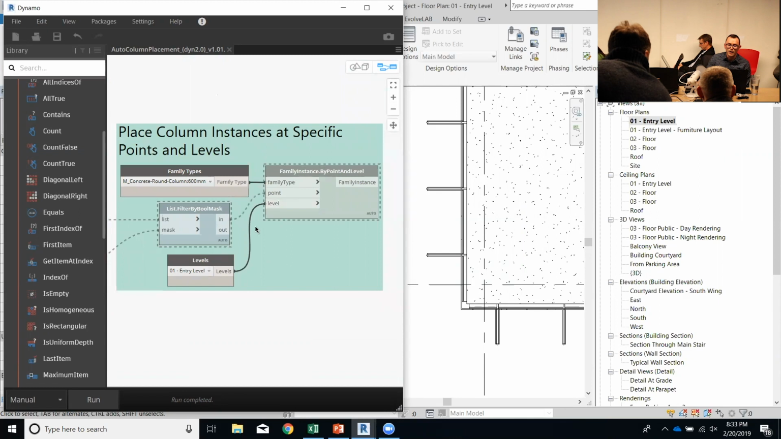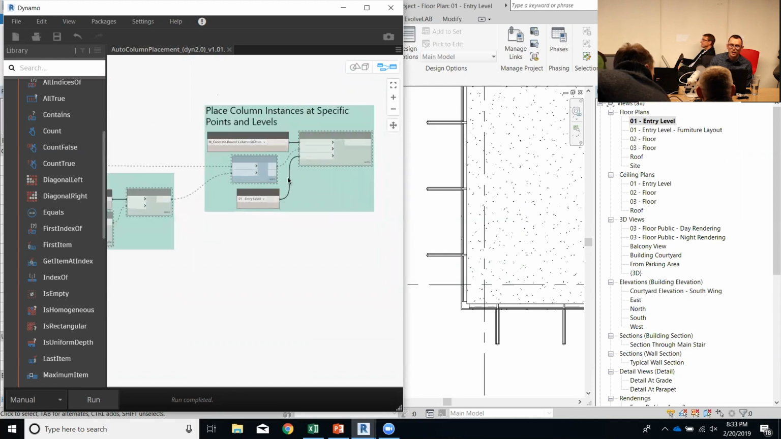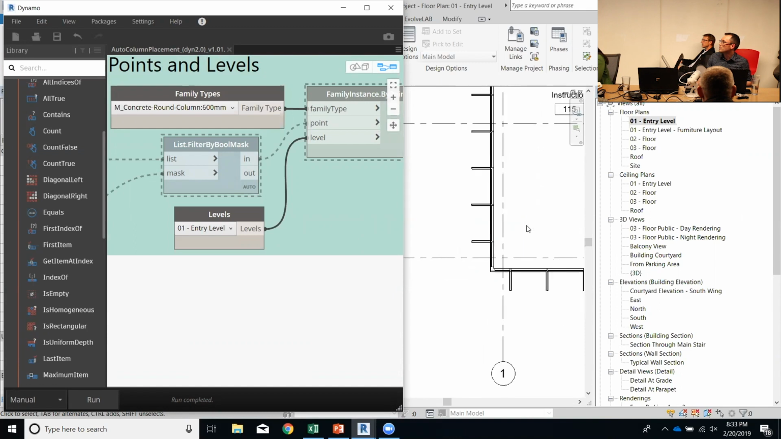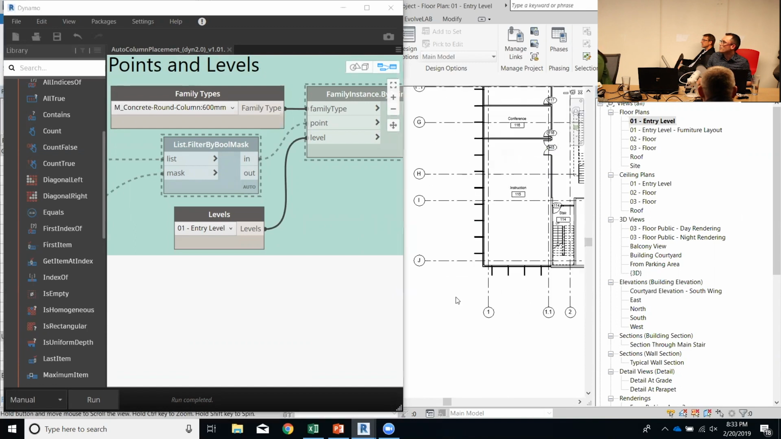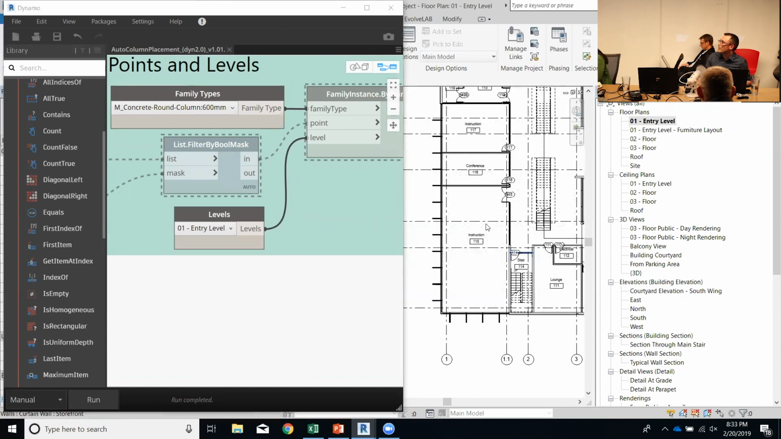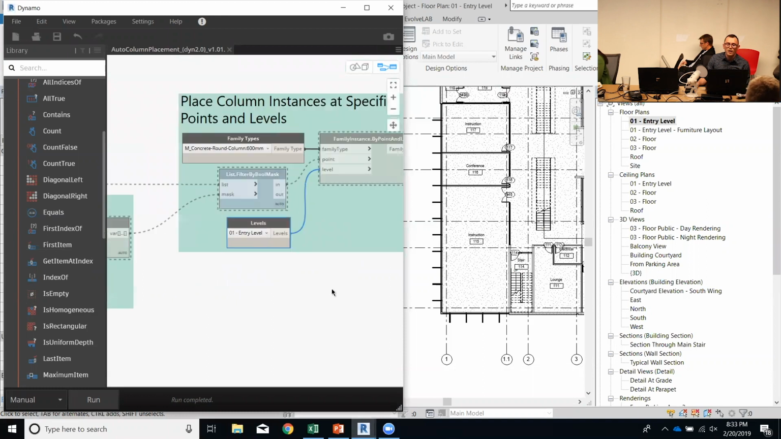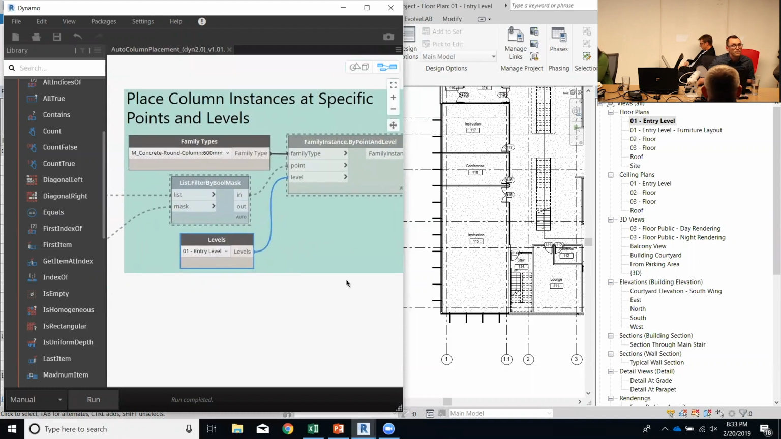And then we're going to need a node that tells us at what level we're going to place our column. In this example, I think it has 3 levels, so we want to make sure we're specifying which level we're going to put those columns at. So now that we have our, what was that family type again? Started with an M? Yeah, it's going to be the M concrete round column.